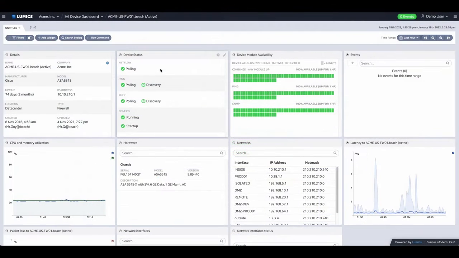In this video, I will cover firewall dashboards within Lumics. I will discuss a firewall dashboard and the widgets that can be viewed and added to an existing dashboard or create a new one. In this example, you can see that we are going to take a look at a Cisco ASA 5515.